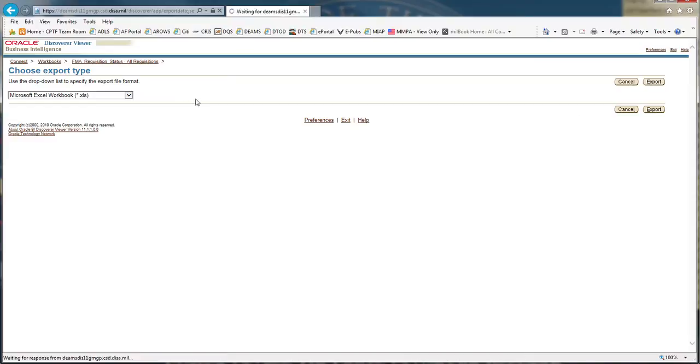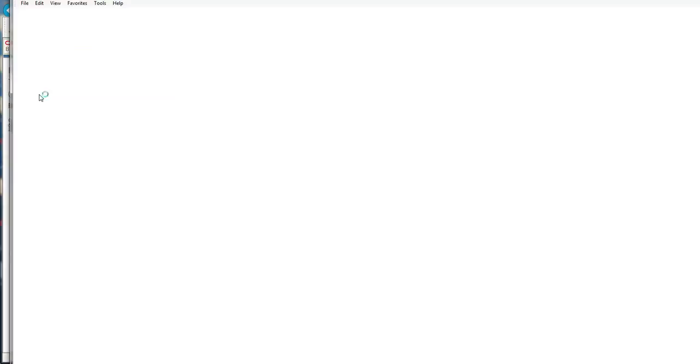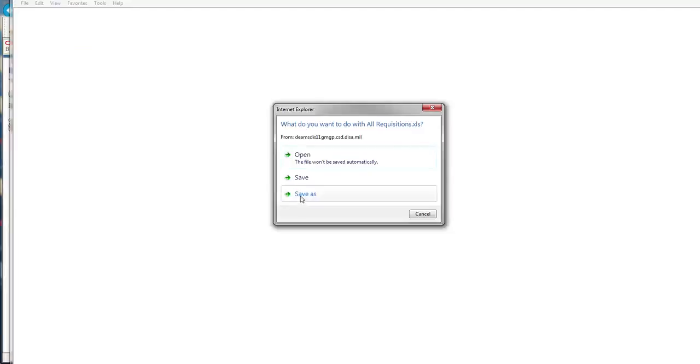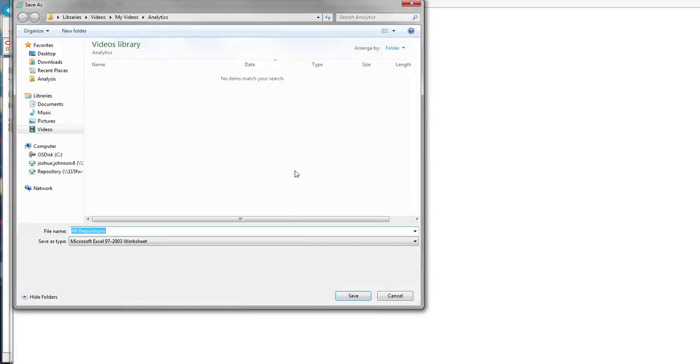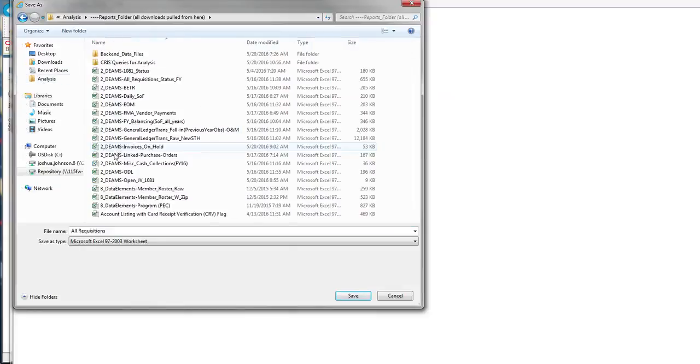So once it starts to run, you're just going to wait until the page refreshes, and there should be a little button here to say save or export. Now we have our click to view or save. We're just going to click that, and in DEAMS, for any reports you want to do, you want to save as, don't open them. When you open them, it does slow down the server for everybody else, so we all appreciate it when you don't.